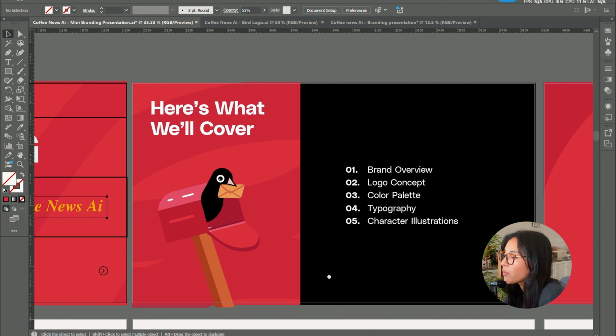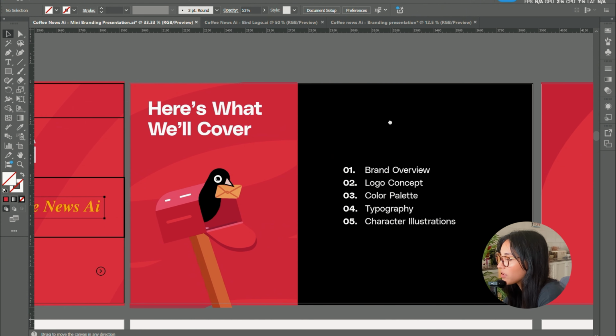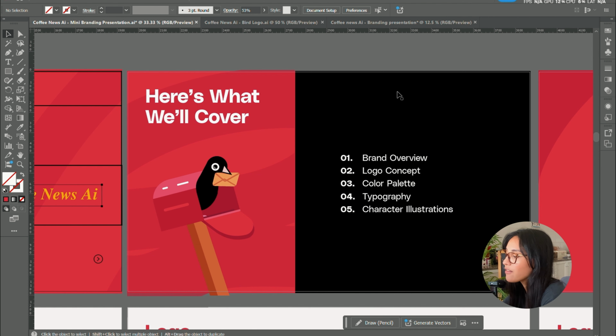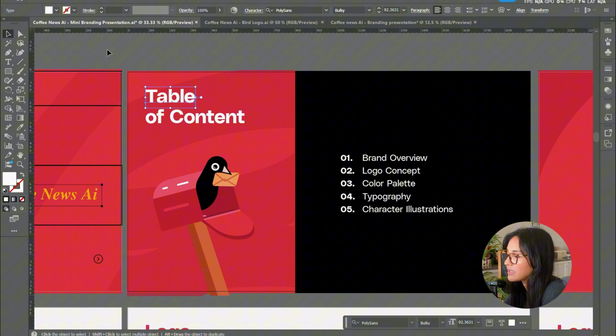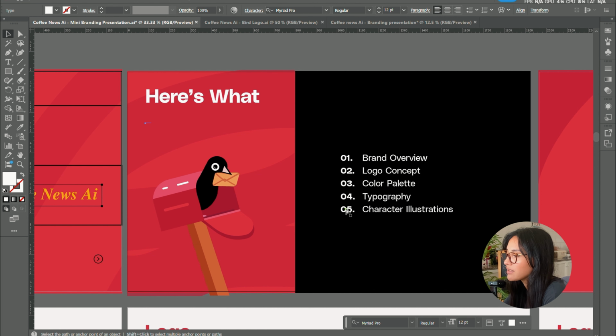The next slide we're going to is the table of content. As you can see, I prefer to have my table of content pretty neat, and I'd like to incorporate the branding in every slide, so it's not just like any typical branding presentation. It has a bird, it has a mailbox, it's related to news. And just write a simple text, here's what we'll cover. You can also write table of content, I mean, that's not a bad idea. I just like to make it seem more humanized. You can have it like this as well, but I prefer, here's what we'll cover.